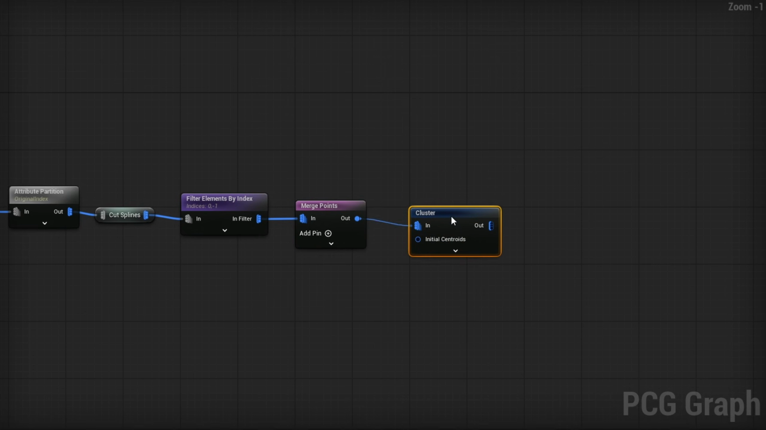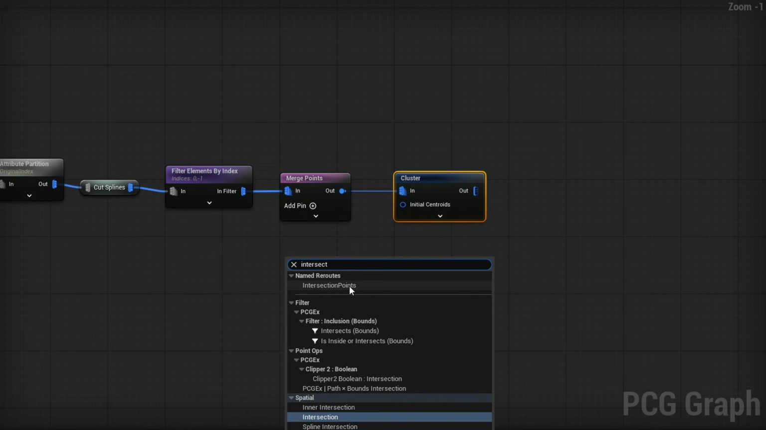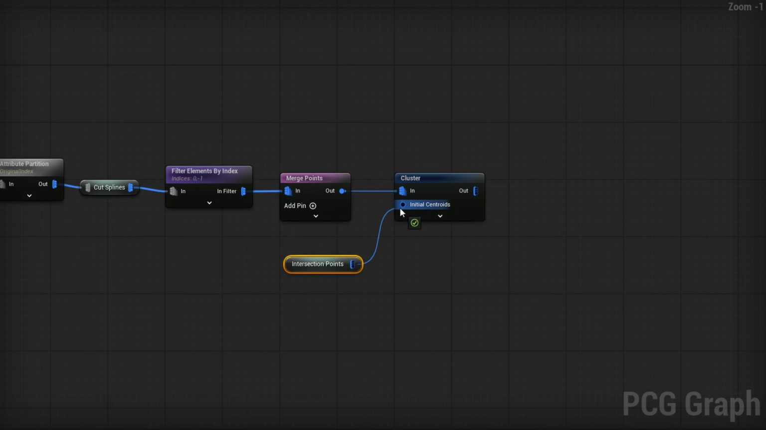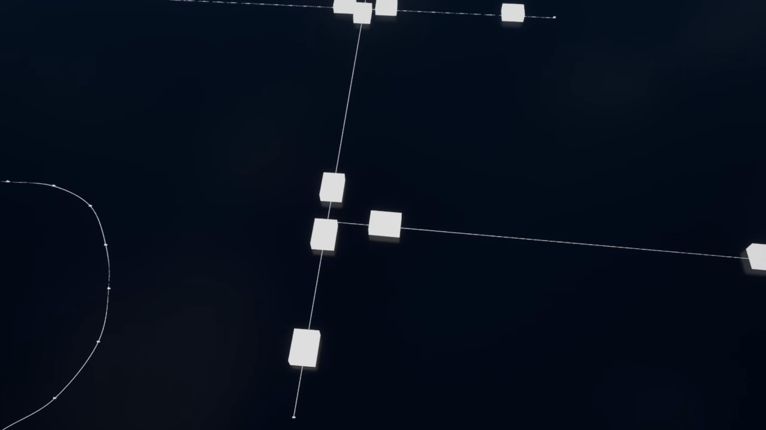This is the default PCG one, and the cluster is going to be based around the intersection points back here. So you can right click, search for intersection points, grab those and plug those into the initial centroids. You don't need to change anything on here. In fact, if I press D to debug this, it will look exactly the same. But the important thing is the information here is different.